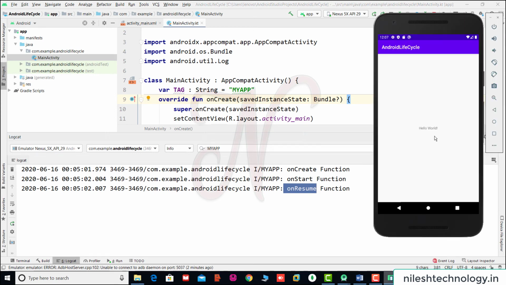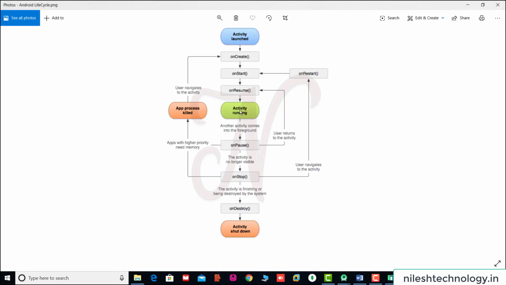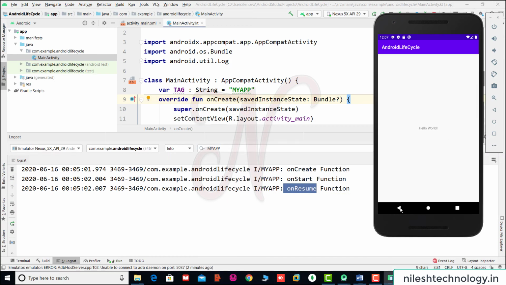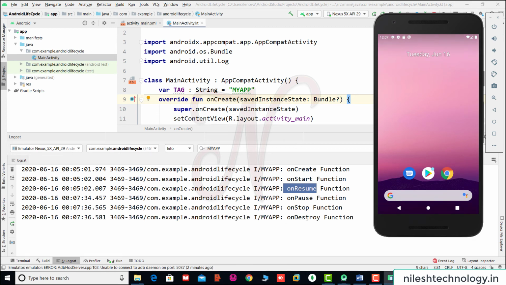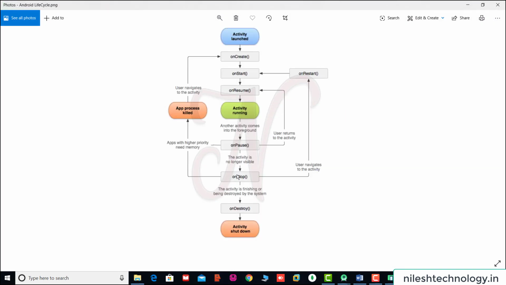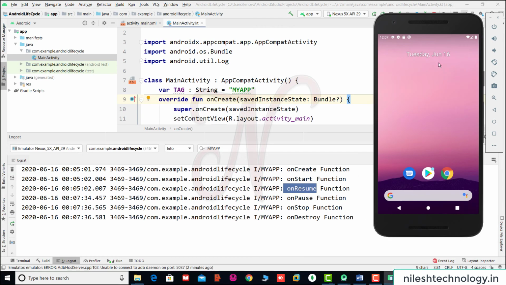Now your application is running. See, your activity is running. Every screen is an activity. Now here we use the back button, then see which functions are running. Side by side, onPause, onStop, onDestroy. The activity is destroyed here. All these three functions are running here.